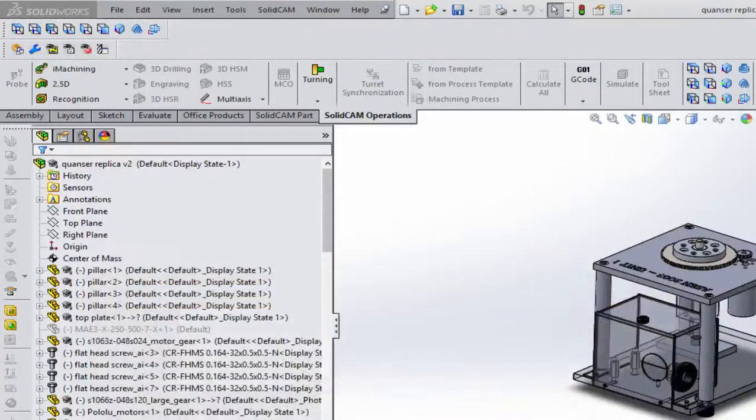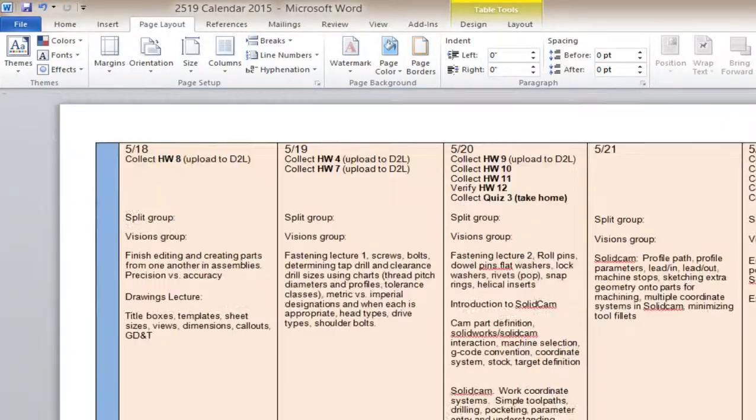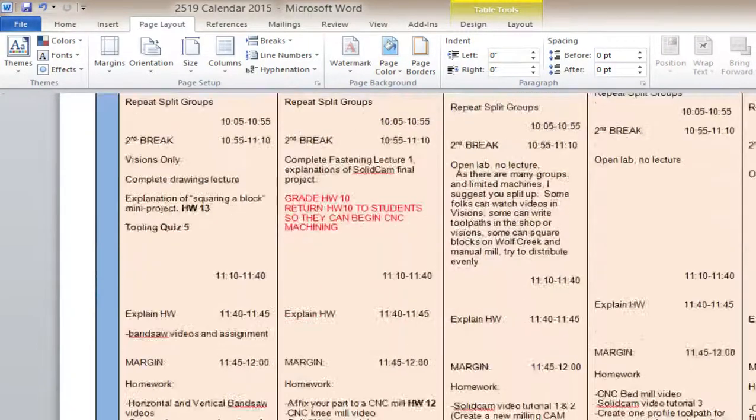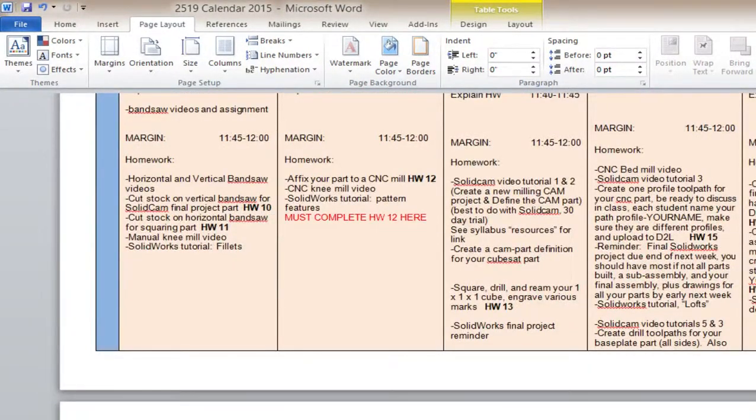Okay. Let's continue with a little bit of solid camming. Oh, I didn't finish. Homework 13 is to finish off that little cube. I'm reminding you about your SolidWorks and SolidCam final projects. Just a reminder.